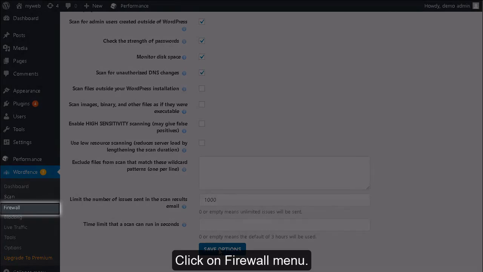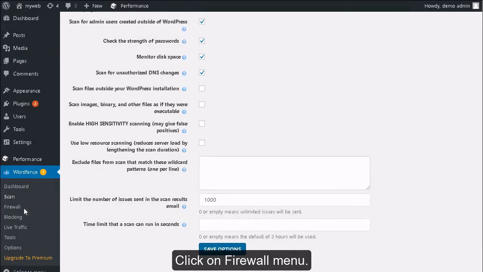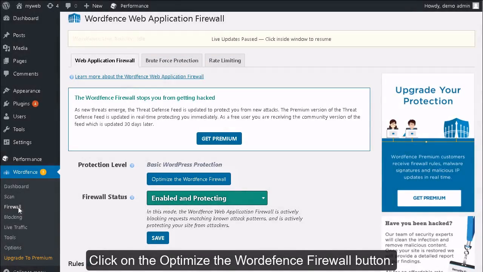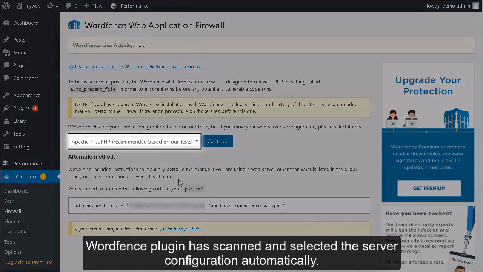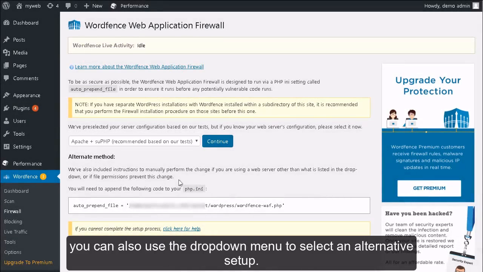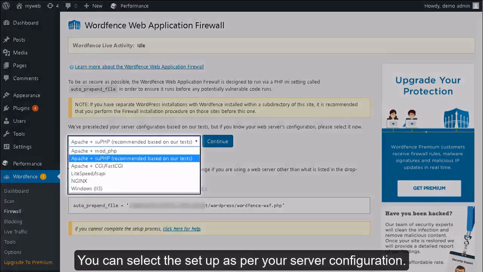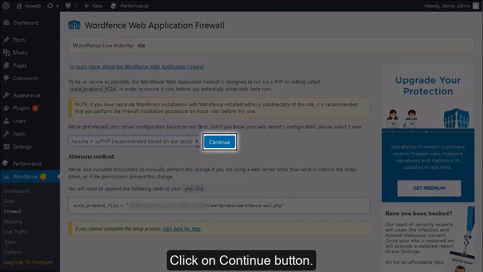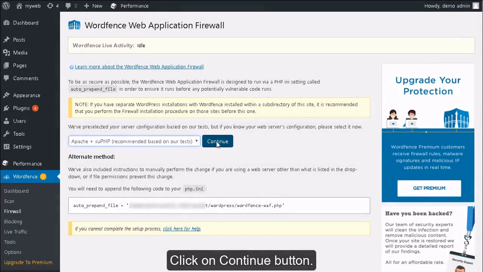Click on the Firewall menu. Click on the Optimize the WordFence Firewall button. WordFence plugin has scanned and selected the server configuration automatically. You can also use the drop-down menu to select an alternative setup. You can select the setup as per your server configuration. Click on the Continue button.